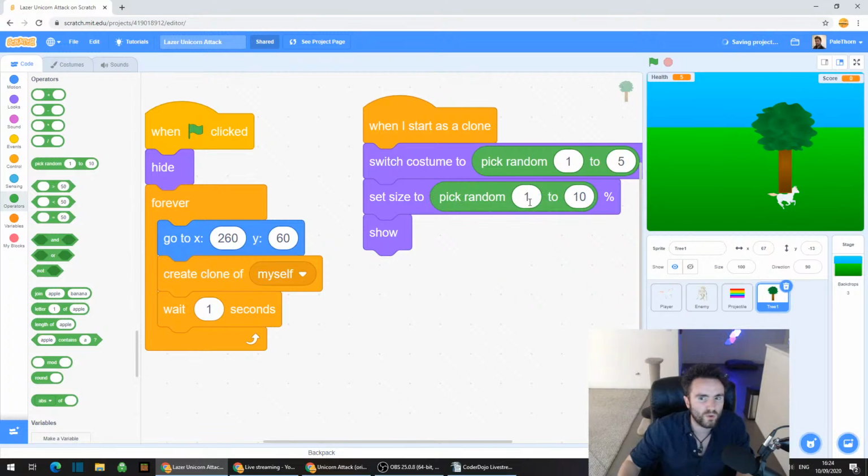That's probably a little too small. So type in the first number. Let's say 25, I think, worked pretty well. You can change all of these numbers later, obviously, if you want your trees to be bigger, or if you want them to be in slightly different spaces. So set size to pick random 25% to 35%. No, not 345%, that'd be crazy. So set size to pick random 25% to 35%. So pick random 25 to 35.